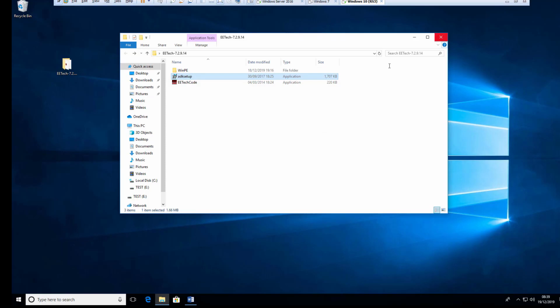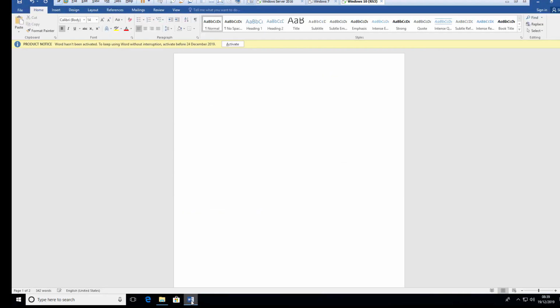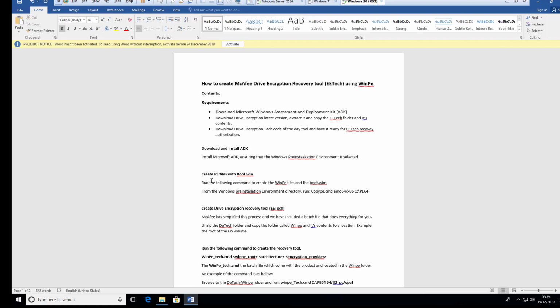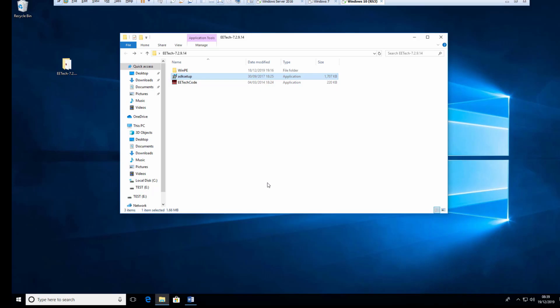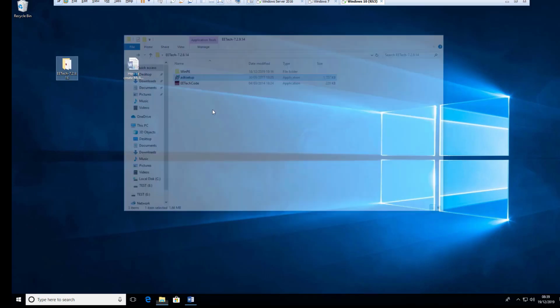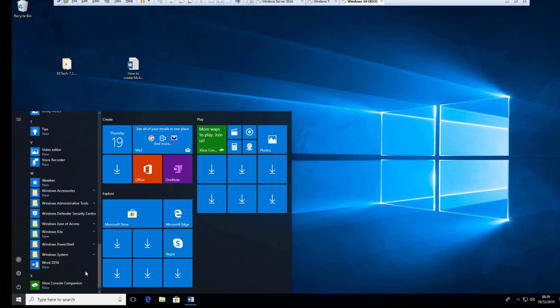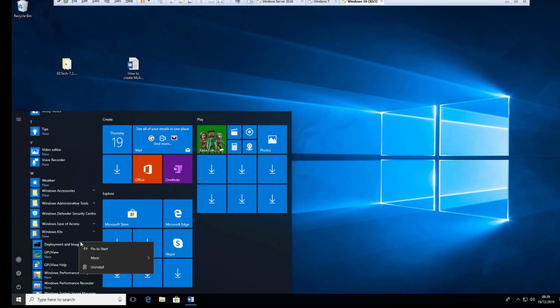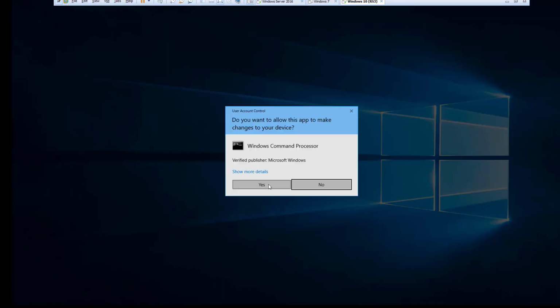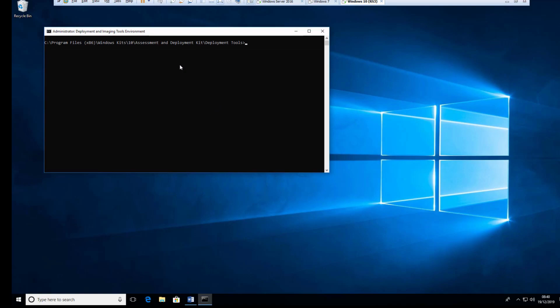So let's close it. And once we have the ADK installed, the next step is to create the PE files with boot.wim. So all we need to do is go to all programs, and we should see a folder now called Windows Kits. Then run as administrator. Running this will take you to this directory.